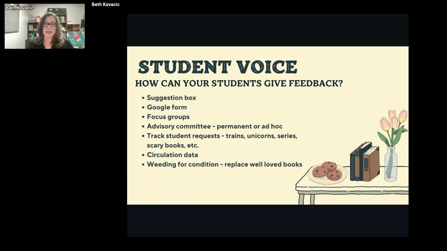Also track your student requests. If all your kindergartners want unicorn books and they've read every one that you have, then you probably need some more unicorn books or train books or dinosaurs or whatever it is. And then use your circulation data to guide you. So if they're checking out a lot of something, maybe you need more of that something. And if they're not checking out something, maybe you need to promote it or freshen it up or update it. So the data is just a starting point, and then you have to think about why is it like that? What is this trying to tell me in the context of my students?